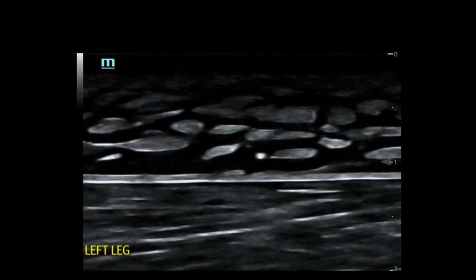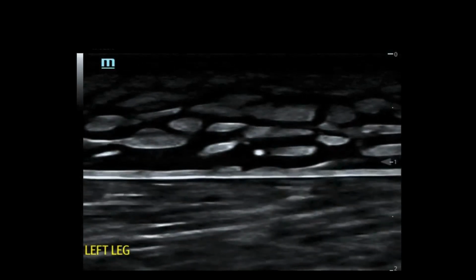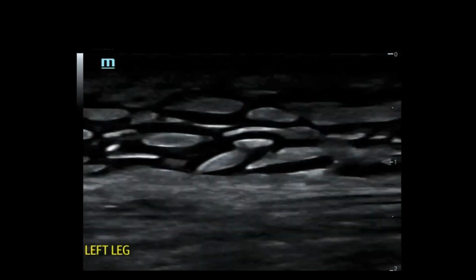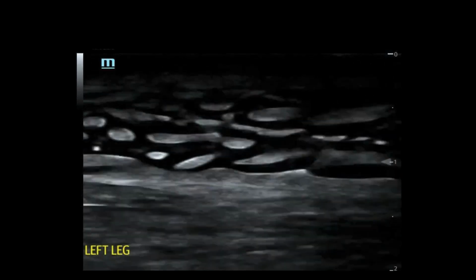Here's another example. This is a patient who presented during cardiac arrest and had an IO infiltrate, resulting in IV fluids in their lower extremity. This is a good example of not all cobblestoning is infection.